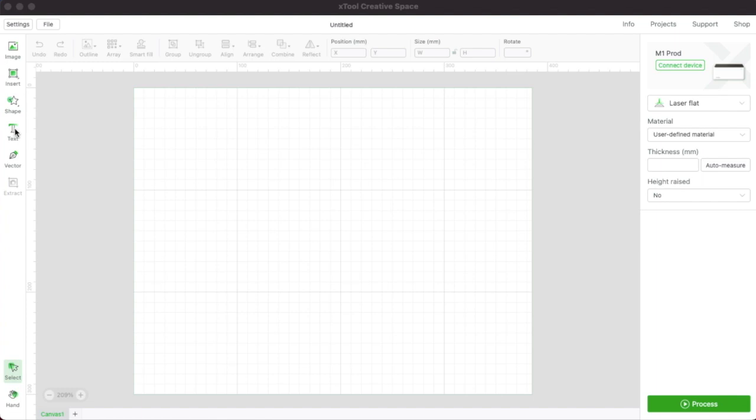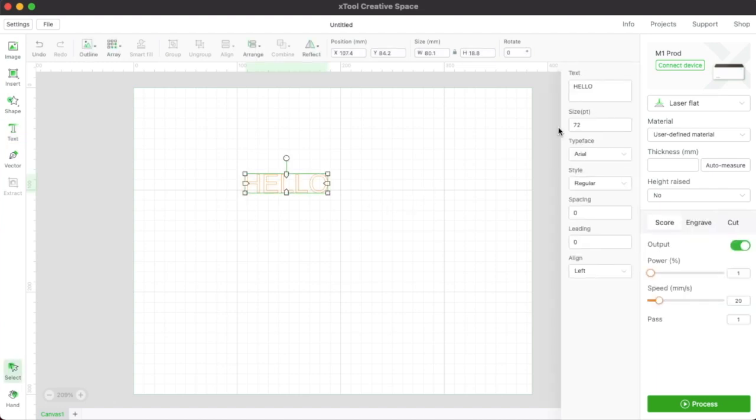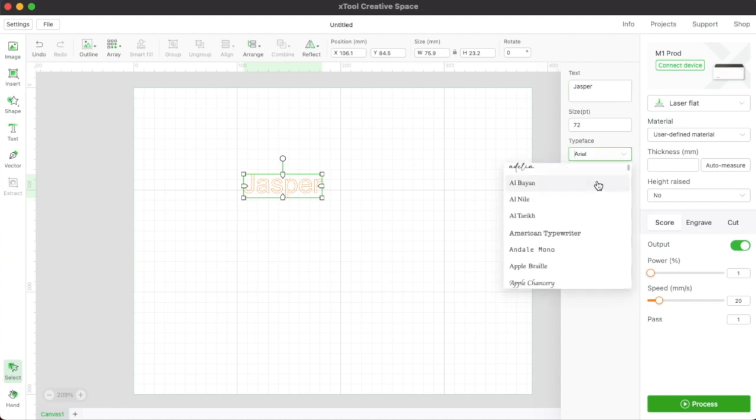So we're going to start off by making a text object. Click the text object and it's going to drop a text object on the screen. Over here in the editor, you can change the text. I'm going to go with Jasper, that's my son's name. I'm going to make a Christmas ornament for him.